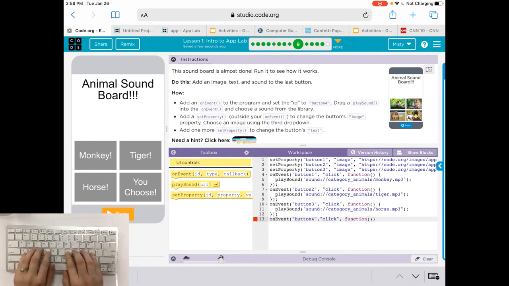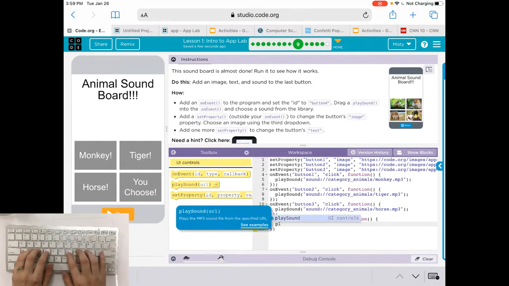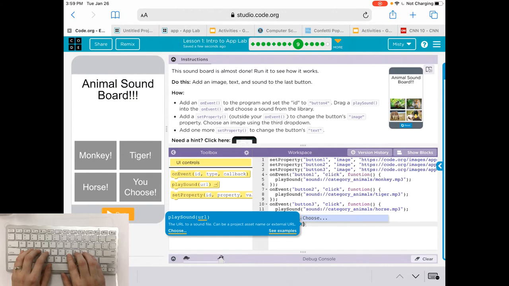function, parentheses, open bracket, enter. Play, and play shows up. Down, okay? Highlight play sound, press the enter key. Now you see choose is already highlighted. If we were on a computer, we would just click choose, but we can't do that. So choose is highlighted and we're gonna press enter.